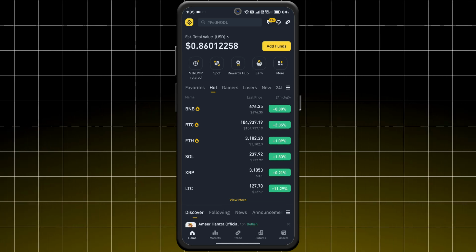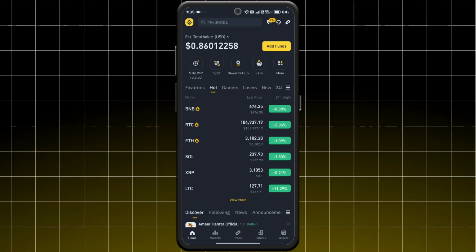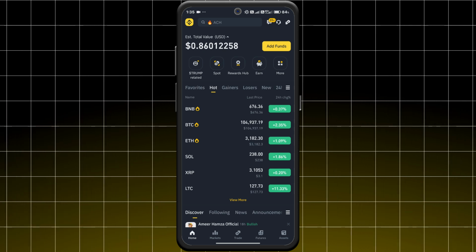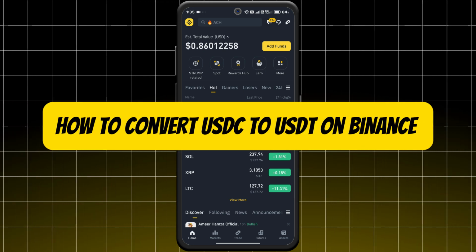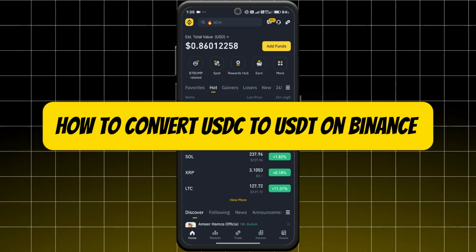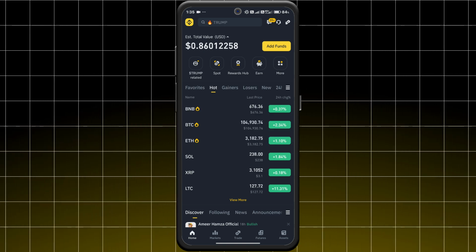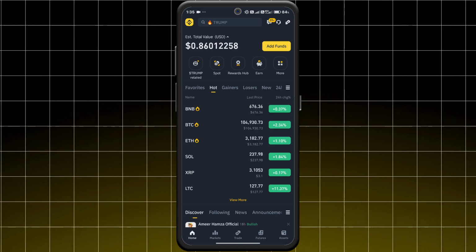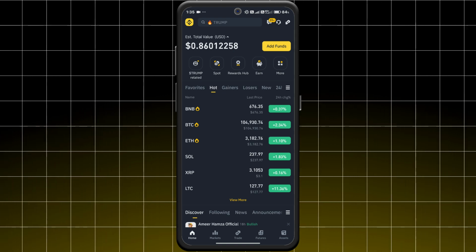Hey everyone, looking to convert USDC to USDT on Binance? Here's how you can do it in just a few steps. First of all, open your Binance app and log into your account.